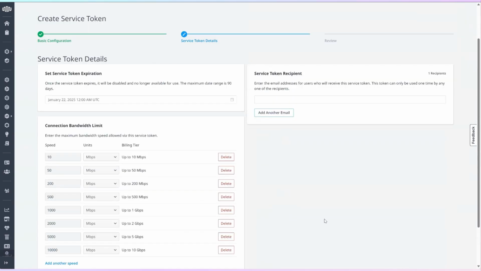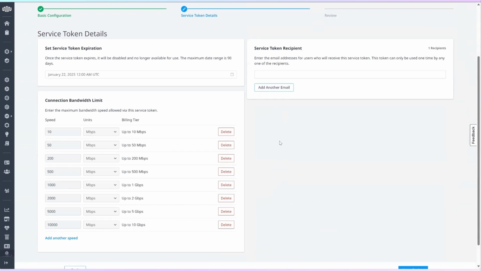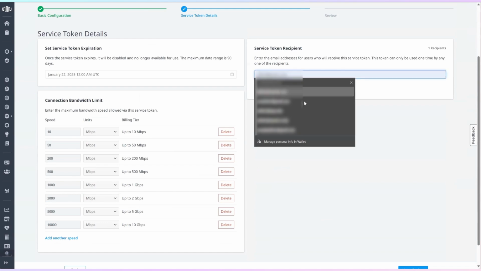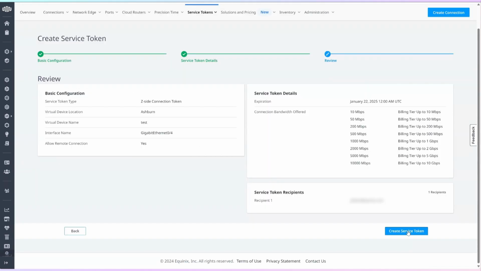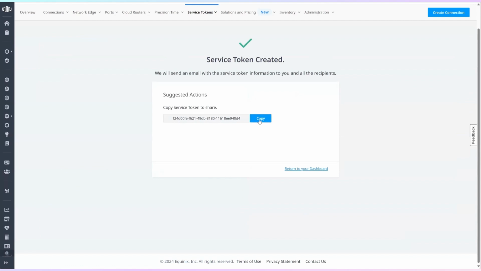On this page, I can set the expiration date of the token, manage the speeds I'm making available to whoever redeems it, and then enter the email address of the recipient. I'll head to Review, and then click Create. Now, let's copy this service token and look at how to redeem it.